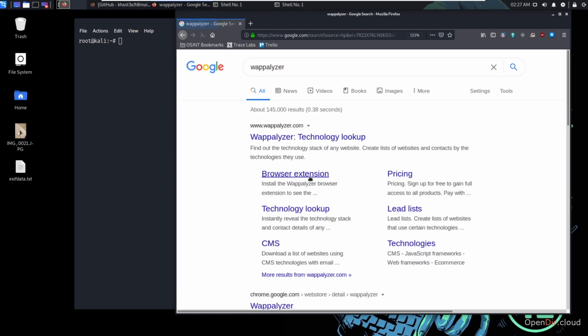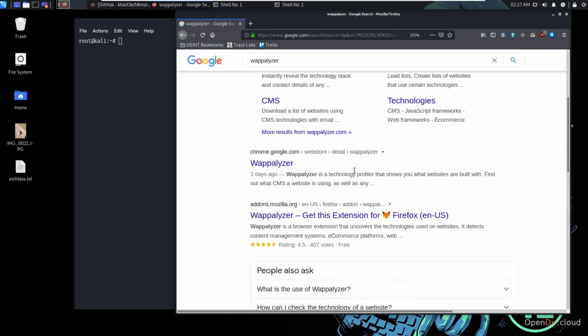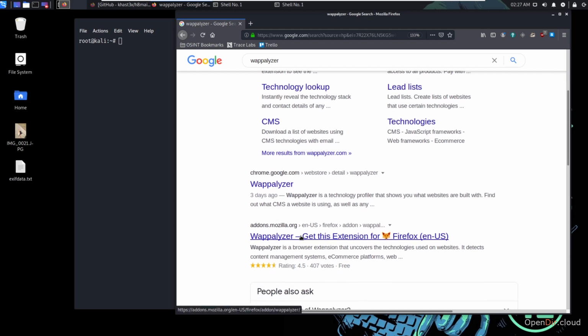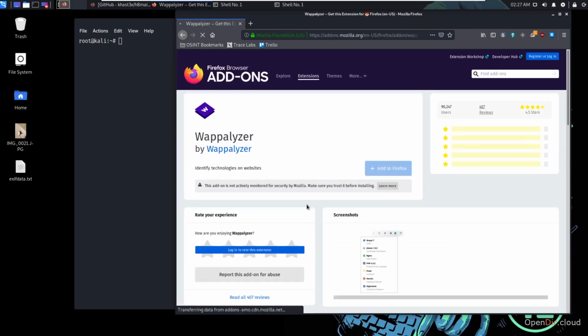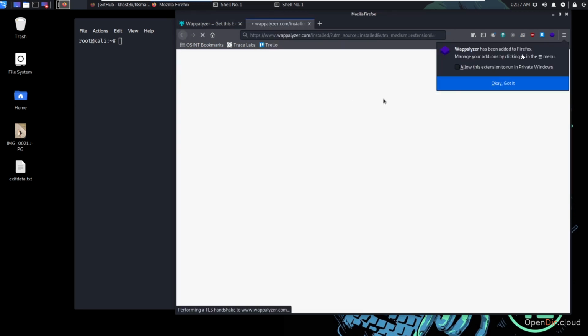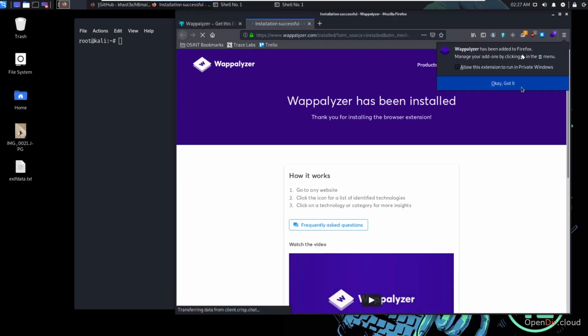Wappalyzer, like that. There is a browser extension for Firefox. So if you scroll down just a little bit, there will be an add-ons for Firefox. We're going to do this and just click here. And all we have to do is click add to Firefox. And then it should show up right here where it says, hey, you need to add. All right, let's add it. And then it appears over here.